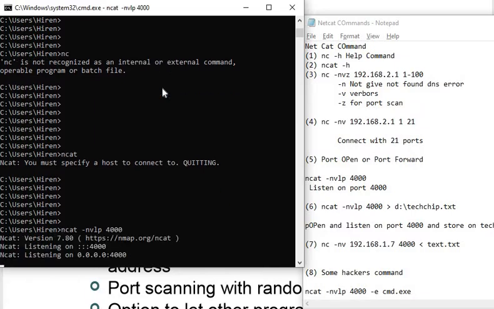What I am exactly doing is this: in my system I have 65,536 ports, from which I am opening port number 4000. By default all these ports are closed. So with netcat, I am opening port 4000 and listening on the port. If any traffic comes to this particular port, I will have the traffic over here.